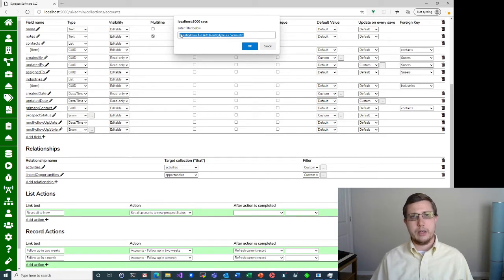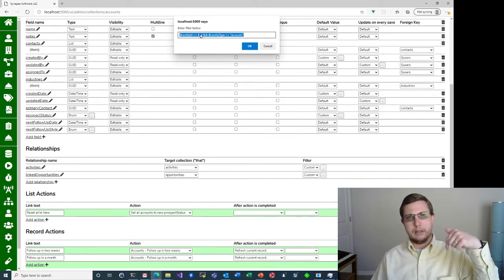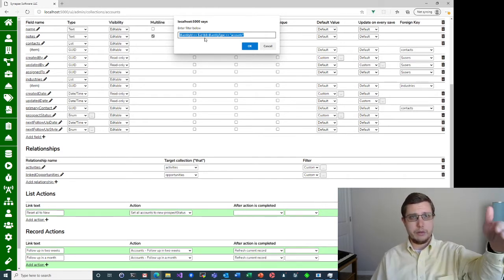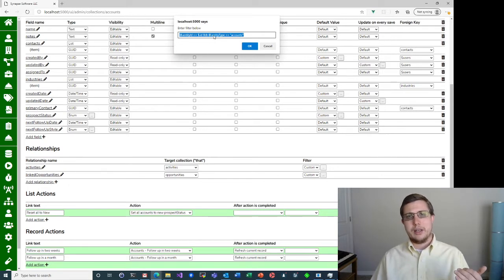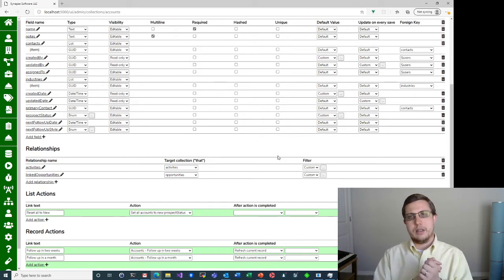So in this case, we say the target collection. The @ symbol is a shortcut for meaning the target collection. So in this case, the activity, its entity ID should equal my ID. Dollar is my particular record from this collection, and the entity type is accounts. So that basically means that any activity that is linked to an account whose ID is this account's ID should show up in that relationship. And similarly for linked opportunities.